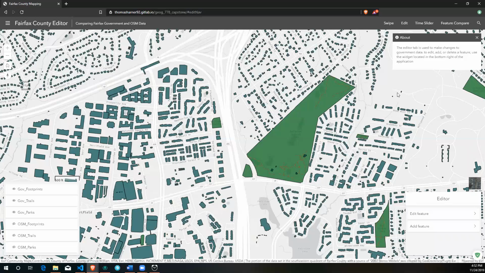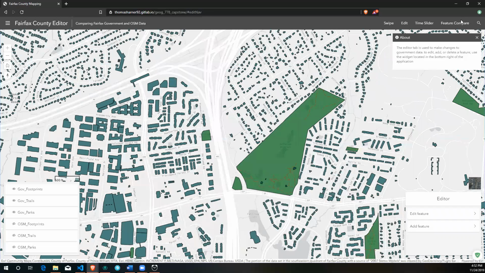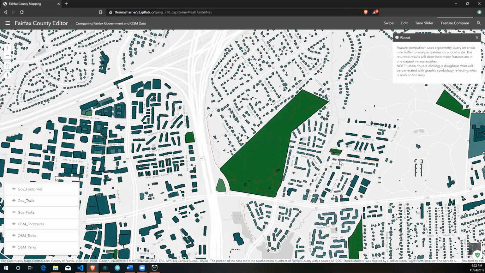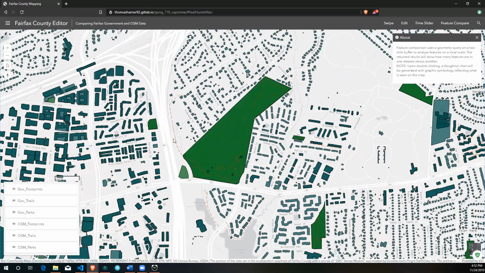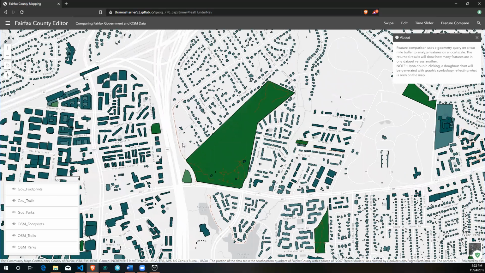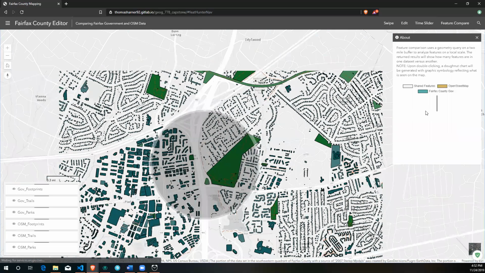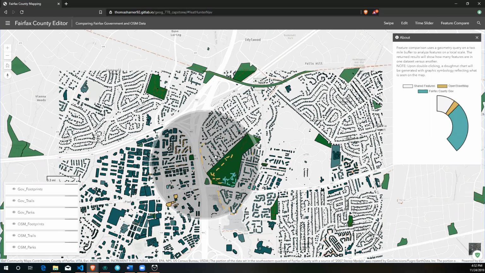The last thing that I'm going to show is the feature comparison tool. The feature comparison tool basically just takes both sets of geometries from the government and the OSM data set and just stacks them on top of one another in the map frame. What I'm able to do is double click on the map, and it's going to fetch everything within about a mile's buffer and return a count over here as a donut chart showing all the features that exist in one data set that don't exist in another.